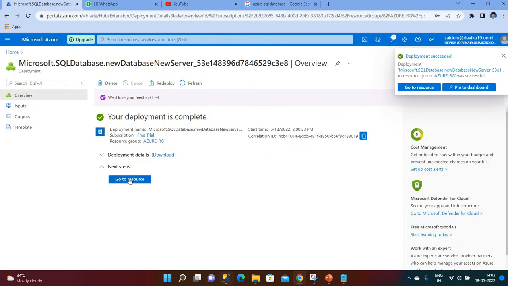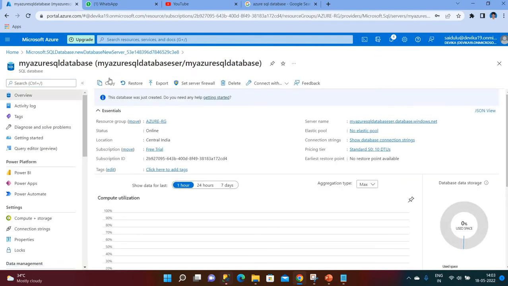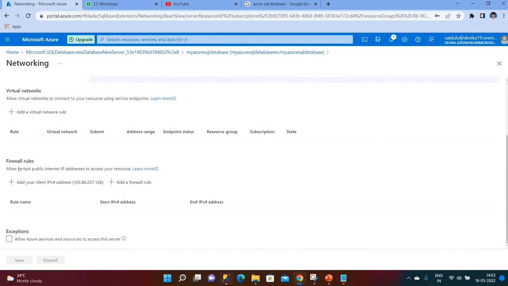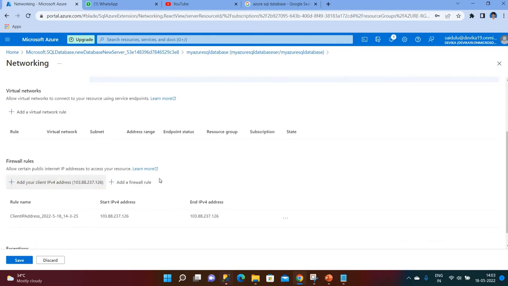So now we have completed. Go to resource. Under the resource, the most important thing is to set the server firewall. Then only we will be able to communicate. Otherwise, we get a failure. Click on set firewall, come down to firewall rules, and click on add your client IP address.